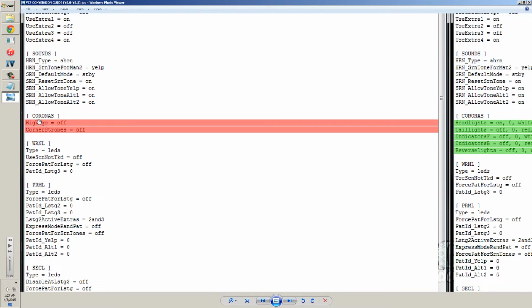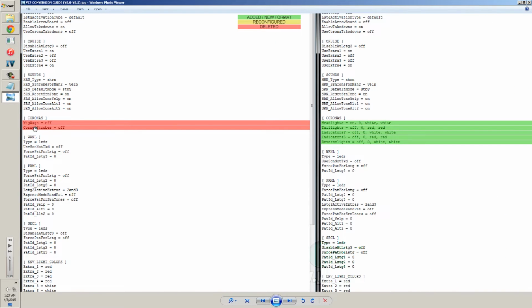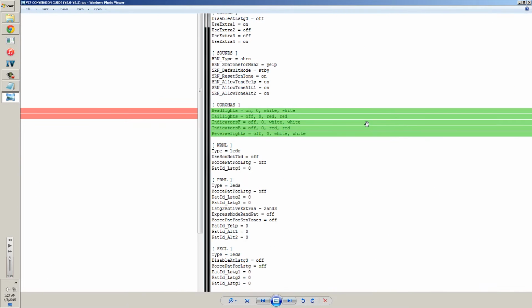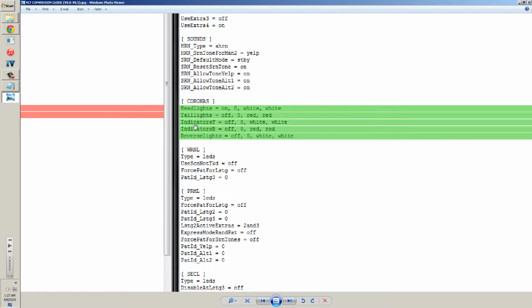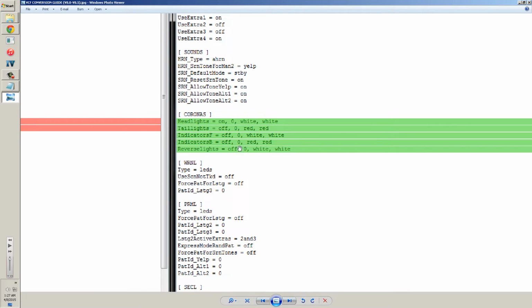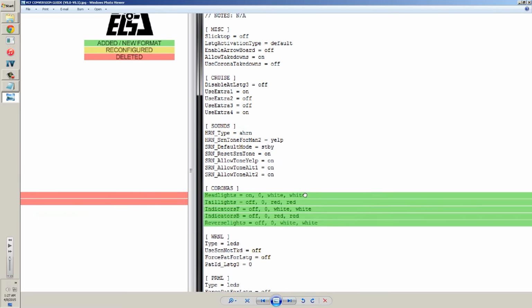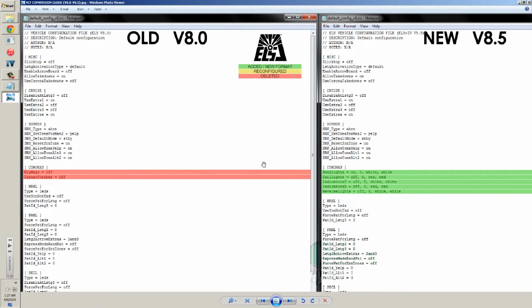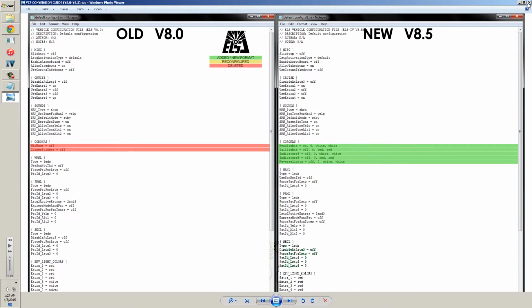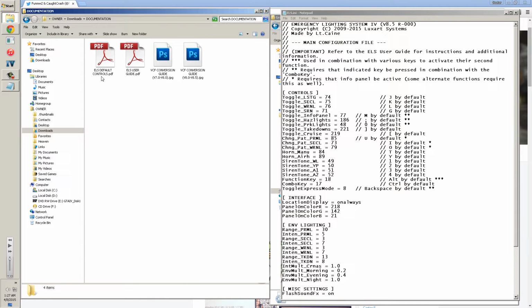This is what's different. The coronas from version 8, the wigwags and corner strobes, are changed to this: headlights, taillights, indicators front, indicators back, reverse lights. You can turn them on and off with 0 or 1, and then you can change the colors depending on if you want a different color or whatever. For European vehicles mostly use this. I think that's pretty much it.